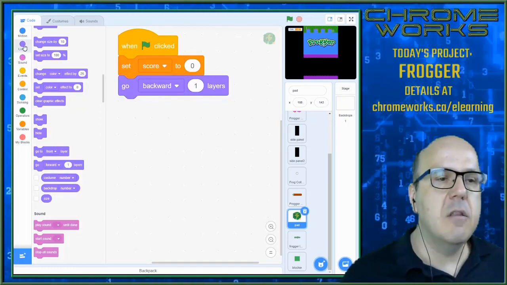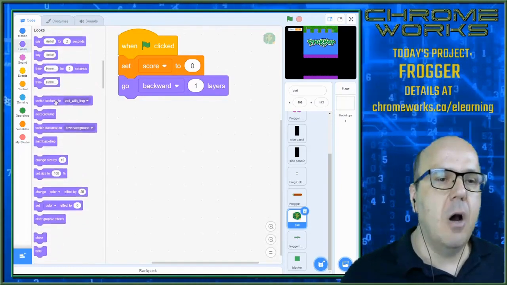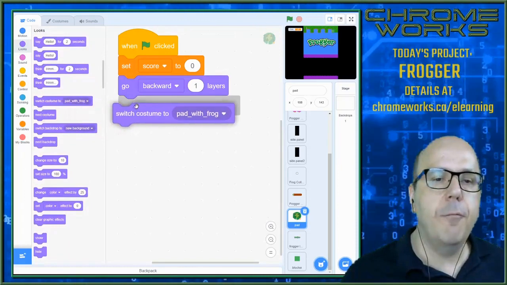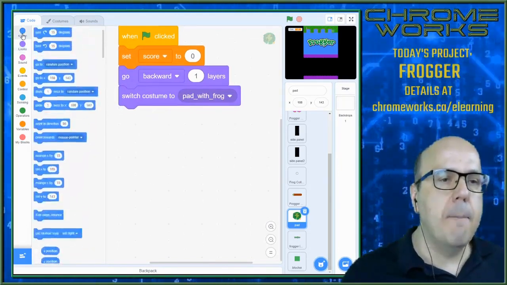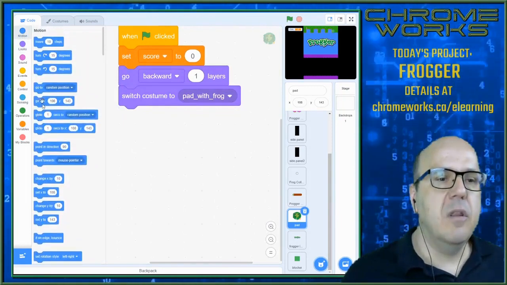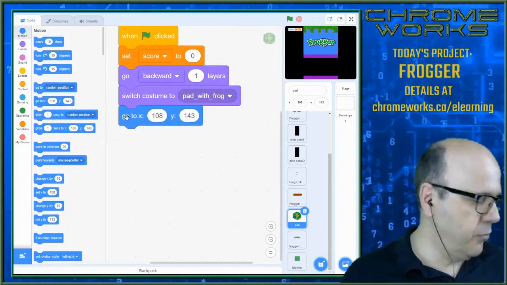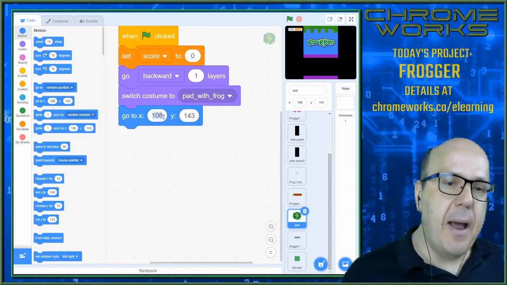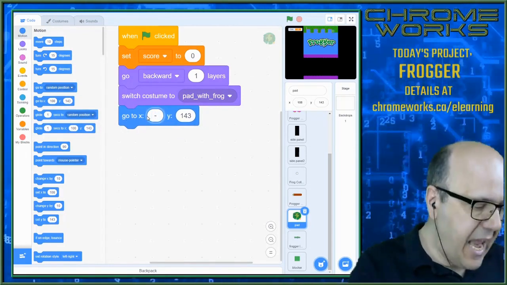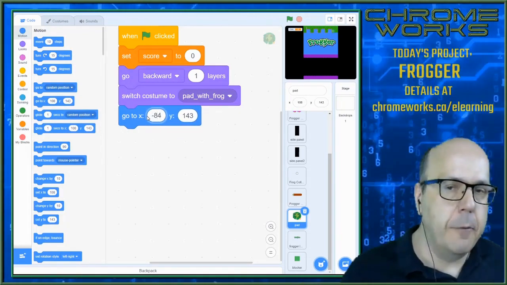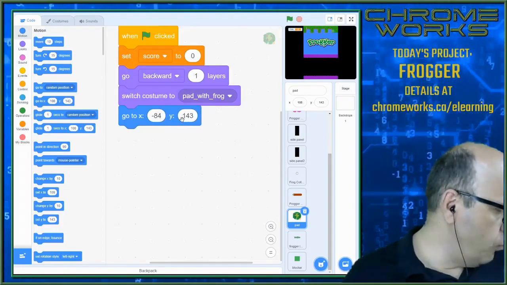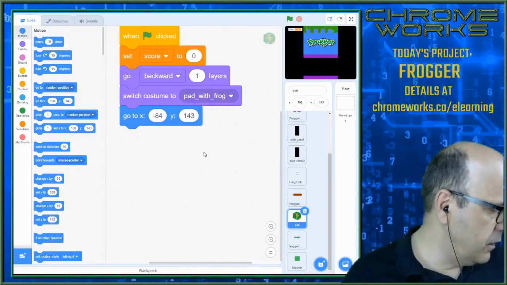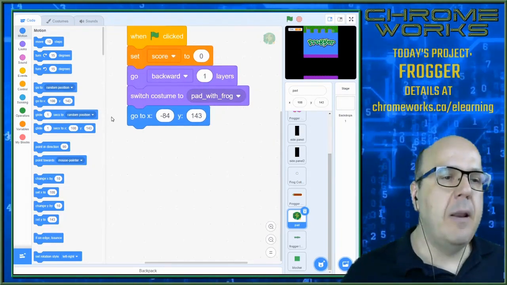So I'm going to go to my looks menu here. I'm going to switch costume to pad with no frog. Then I'm going to tell it to go to its start position. So let's go to our motion blocks here. We'll say go to XY. And my X coordinate is going to be minus 84. These are just through some trial and error. I figured out where the pad's supposed to be. And the Y is 143. So that's looking good.